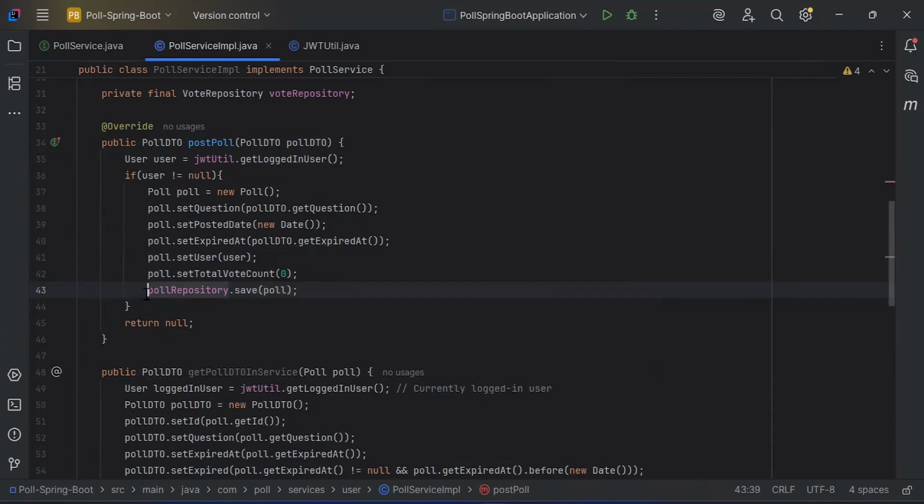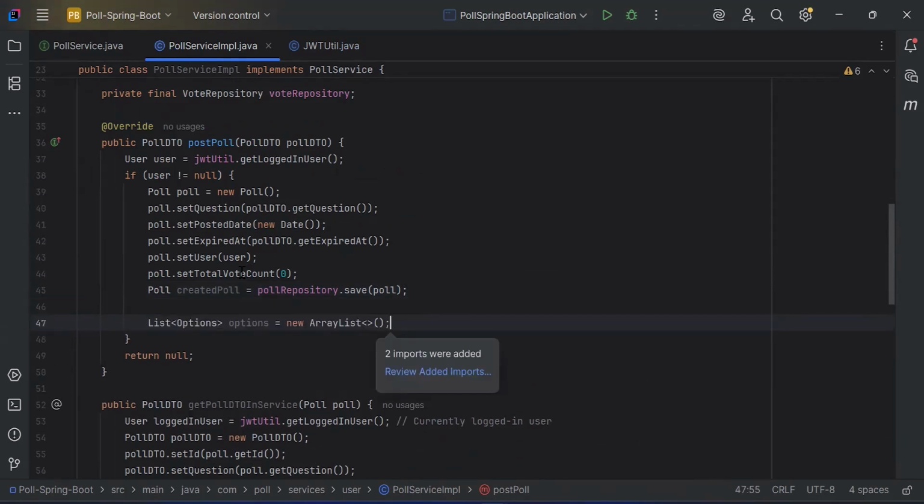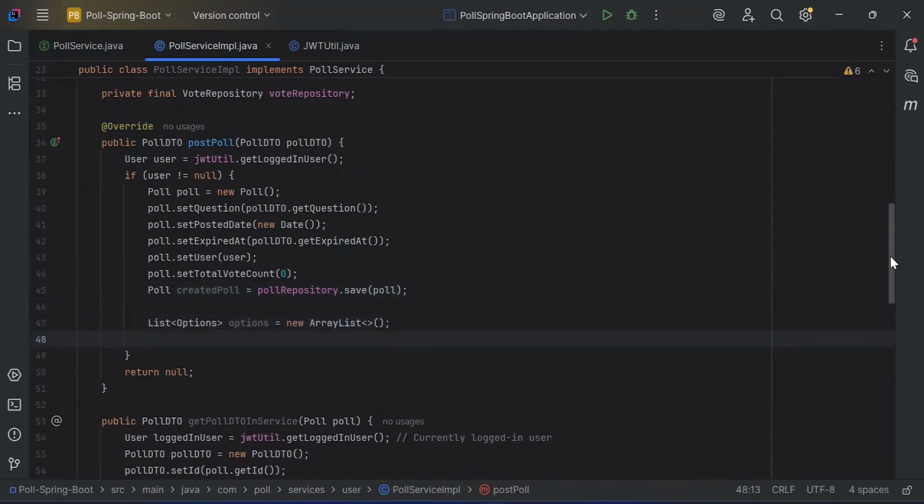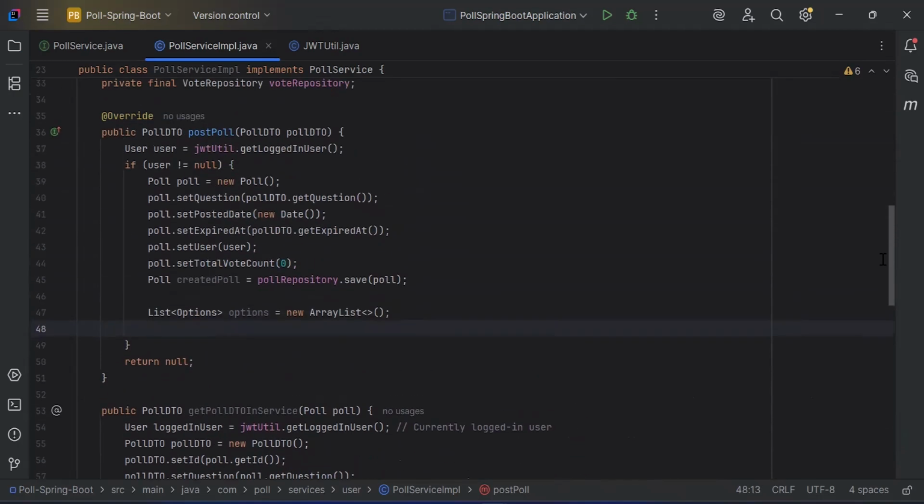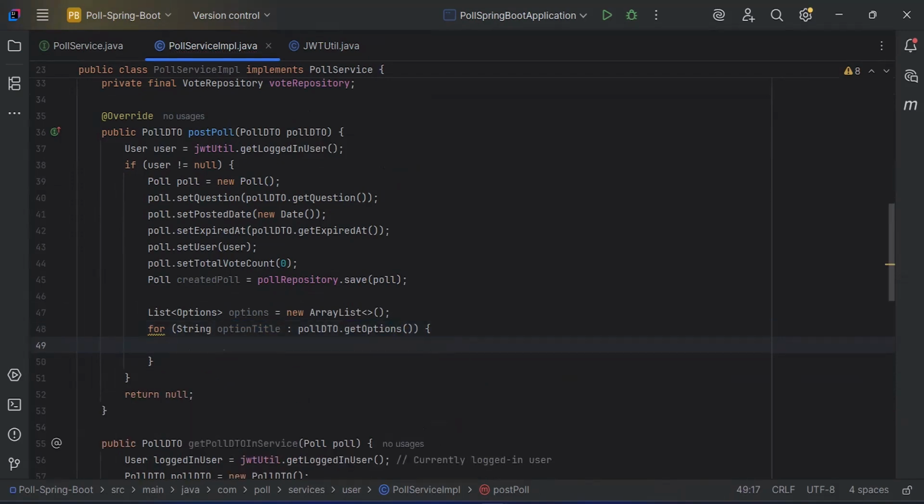Now on the left side of this, I'm going to create here an object of poll entity. So the object name that we have created poll. After creating a poll, we have to create an object of list of options. After creating an object, I'm going to add here a for loop where we have to get option title from poll DTO dot get options. Inside this loop, I'm going to create an object of options.